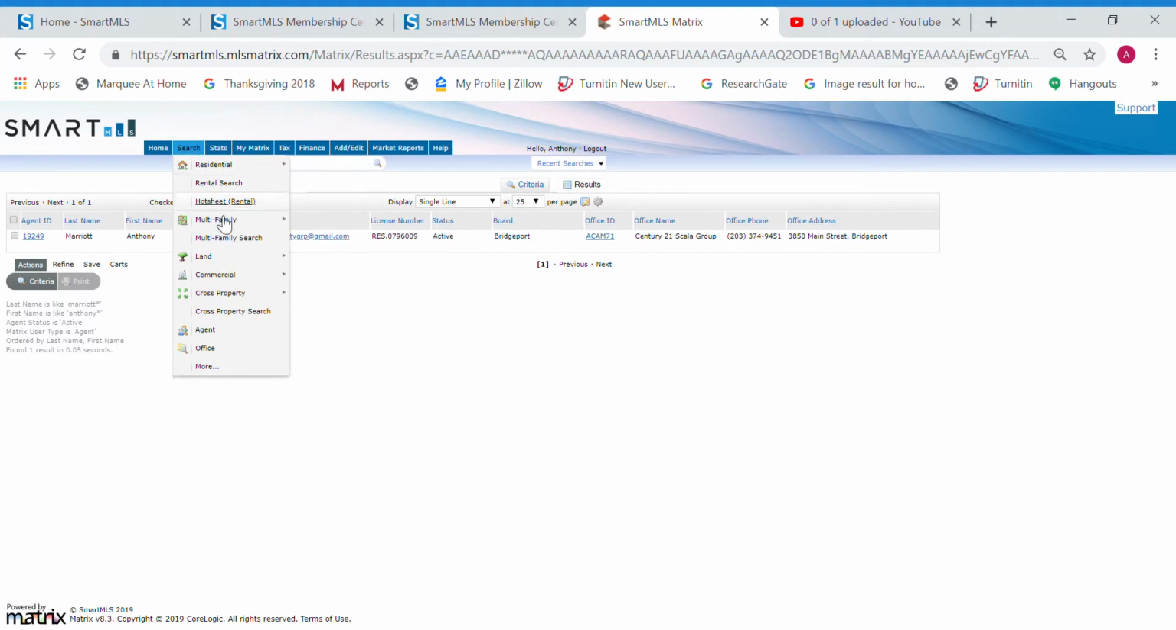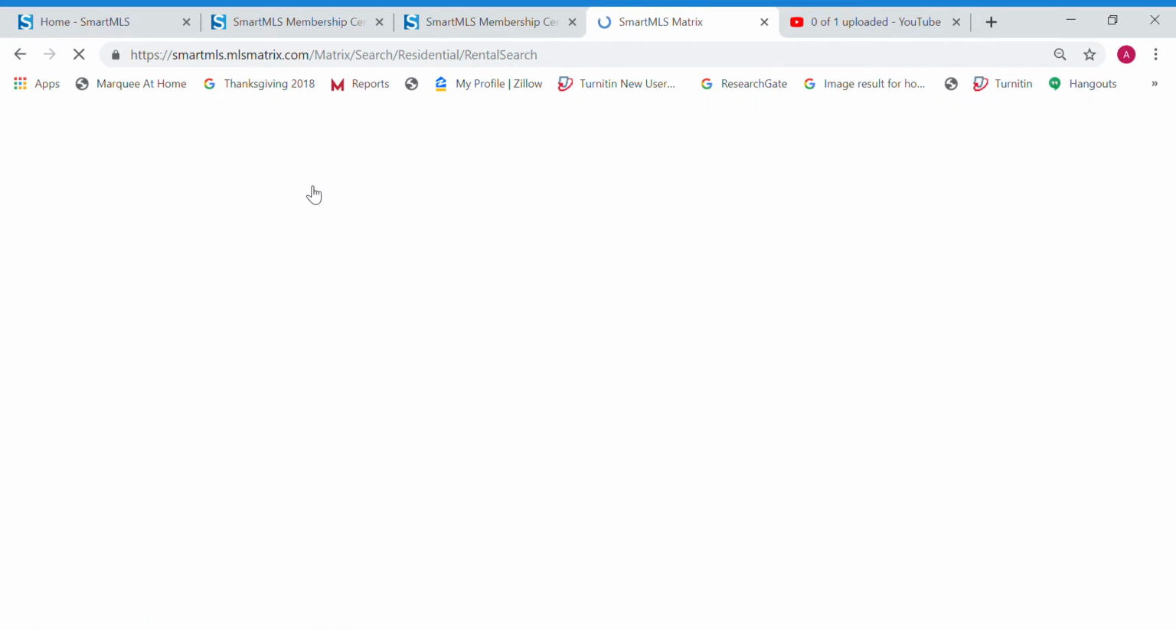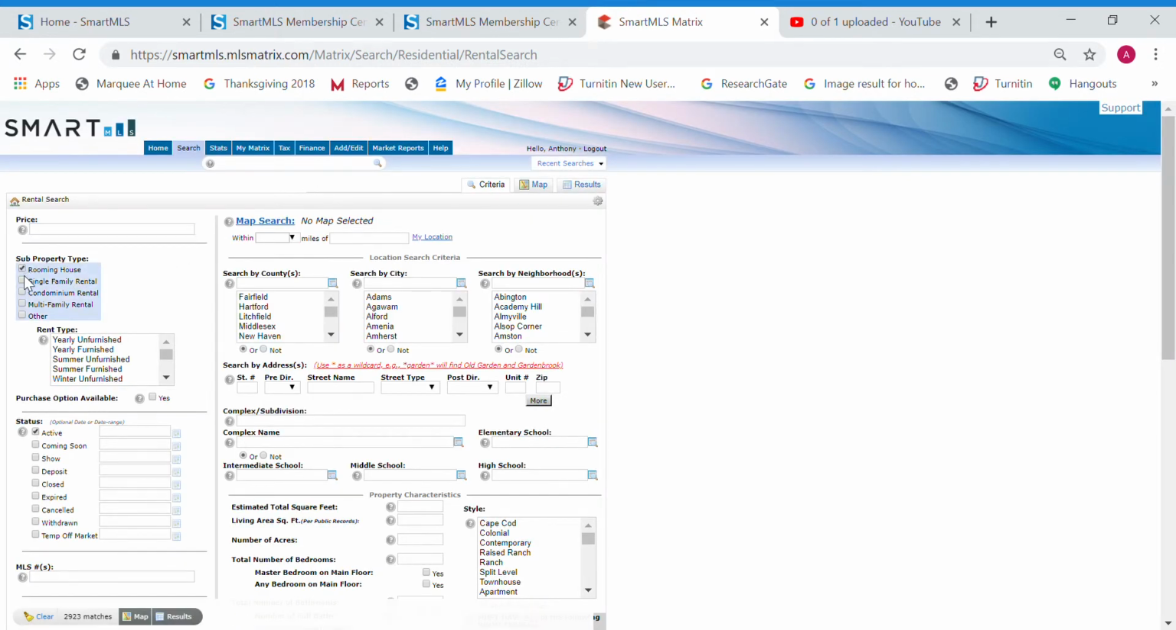Then, if you wanted to search for rentals, you go over here, residential. Then you have rental search. You have hot sheet for sale, hot sheet rentals. So, for instance, you want to do a rental search. Click on simply rental. Type in, for instance, single family, between 1,300 to 2,000. Missing the zero.